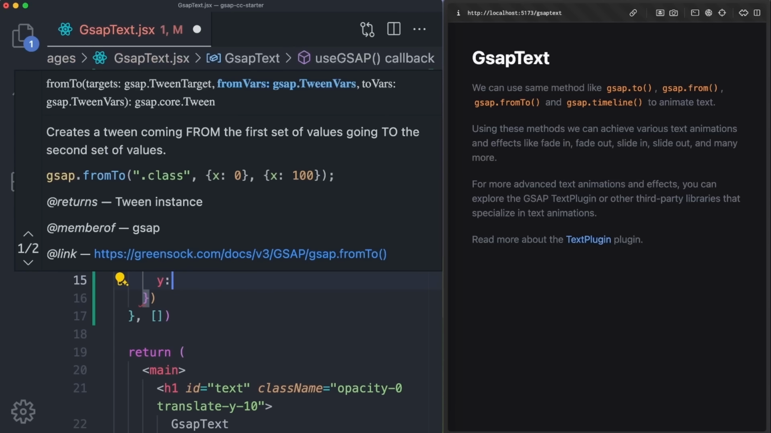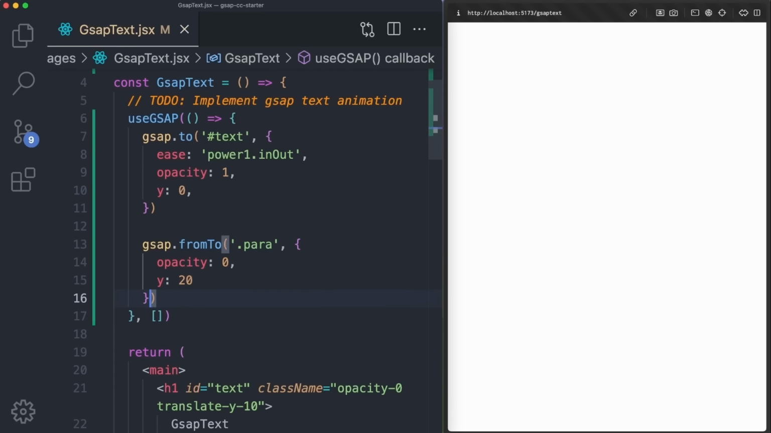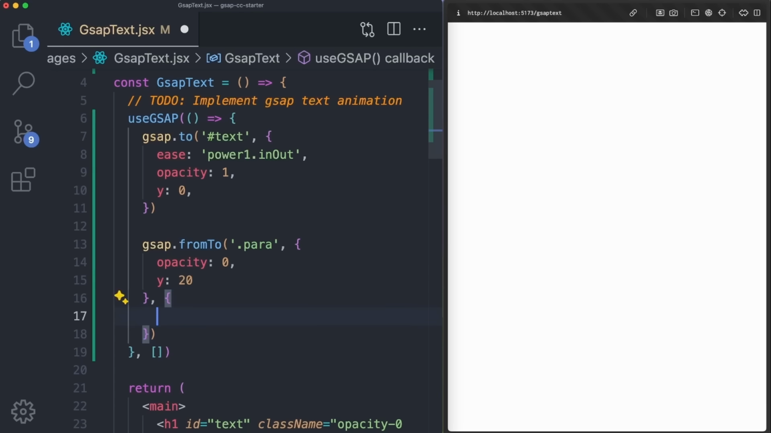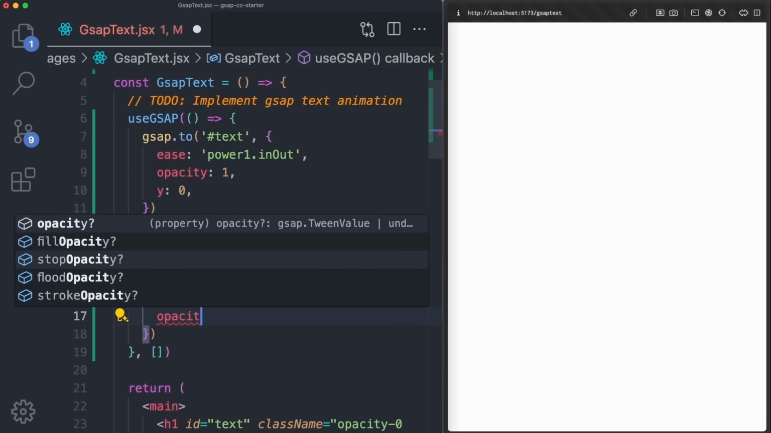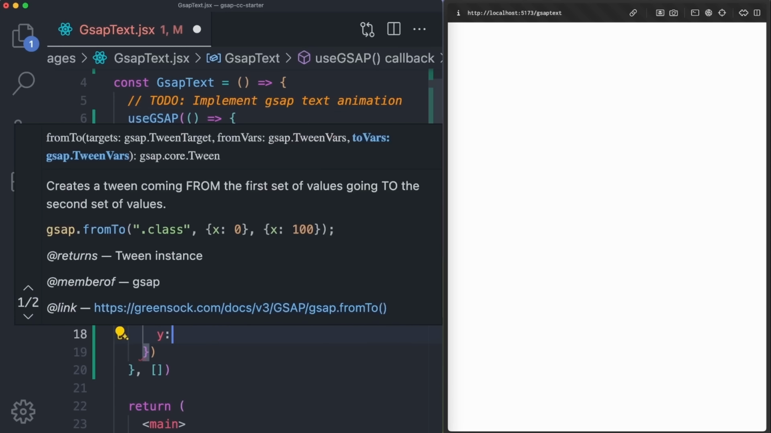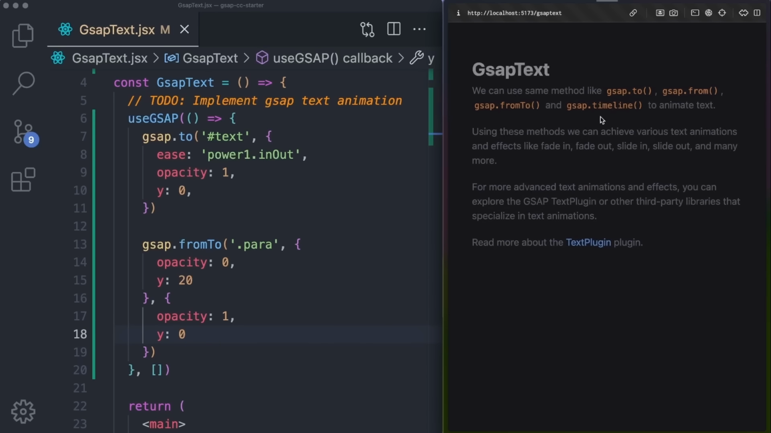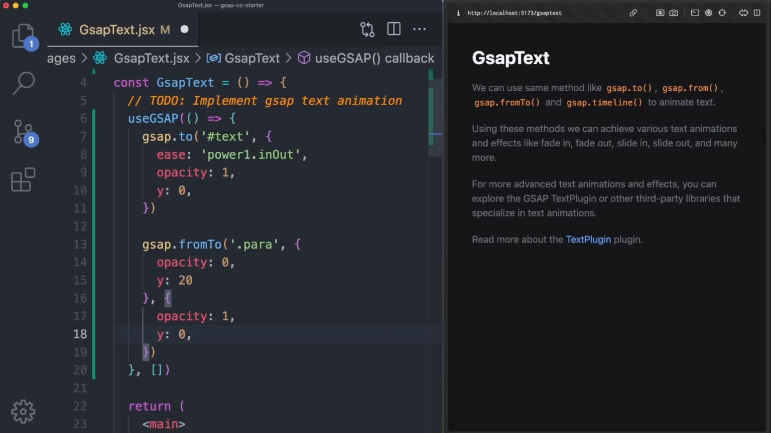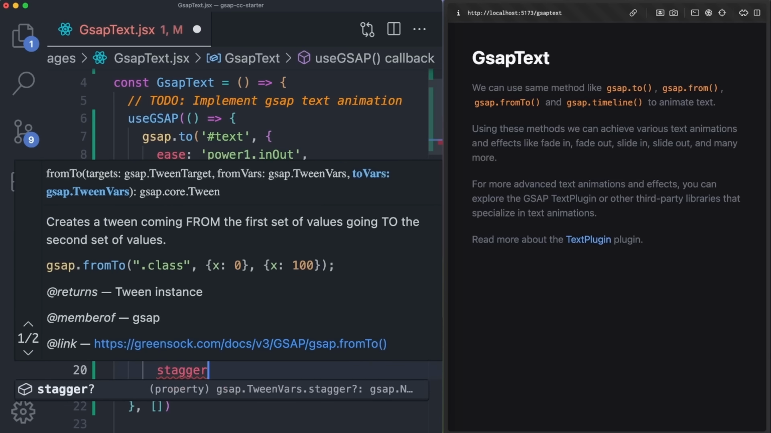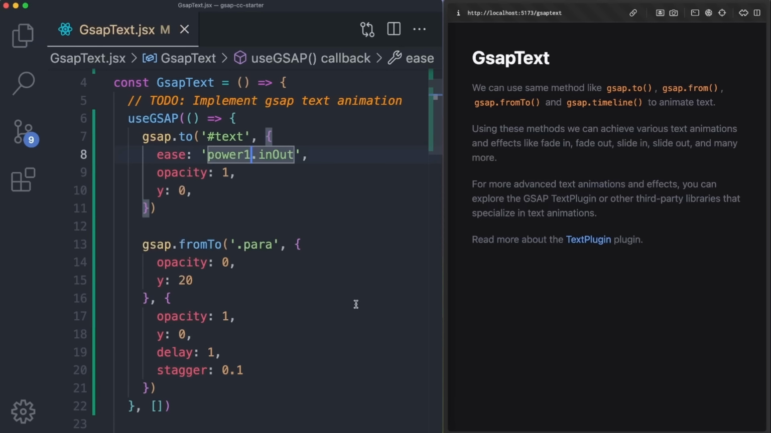Opacity 0, y of 20. And then, of course, it's going to break until you provide a second object where you can reset the opacity to 1 and y to 0. So now you can see how nicely it fades in. We can also apply other things we learned, such as the delay between the elements, as well as the stagger of 0.1. So now different paragraph elements are going to animate one after another.